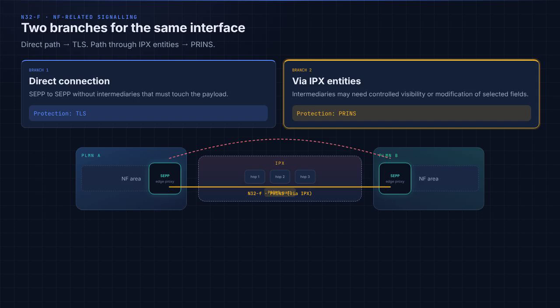Watch the misconception form, then cut it. People hear TLS on N32 and assume every N32F path is identical. It is not. Direct paths can lean on TLS. Paths via IPX entities lean on PRINS after N32C has negotiated the terms. So the architecture is topology aware. The same interface name, N32F, carries signaling in both cases. But the protection technology follows the path. That is why negotiation came first.